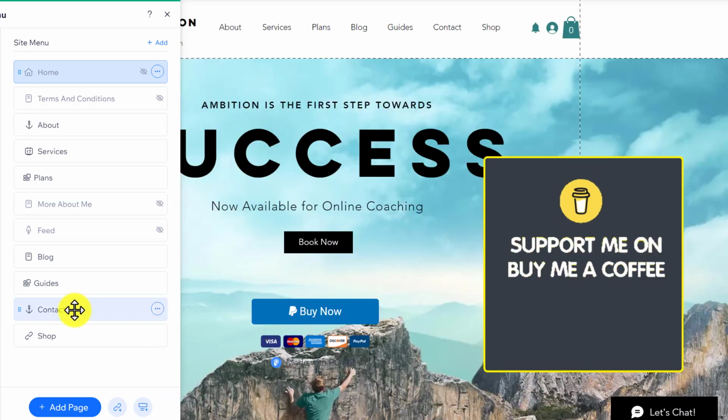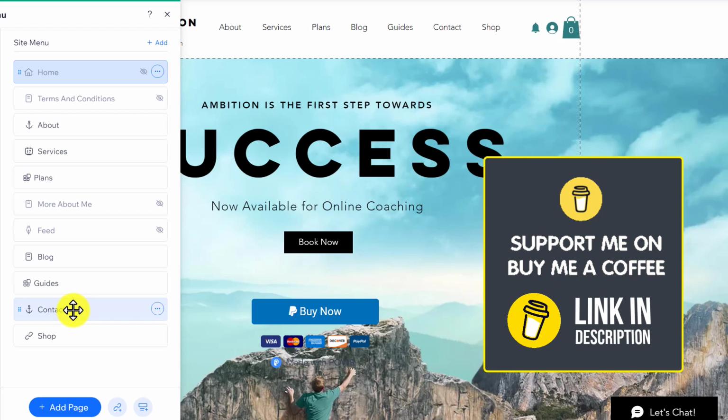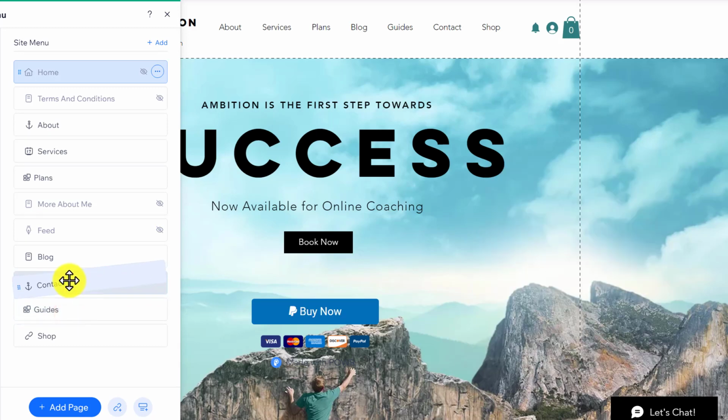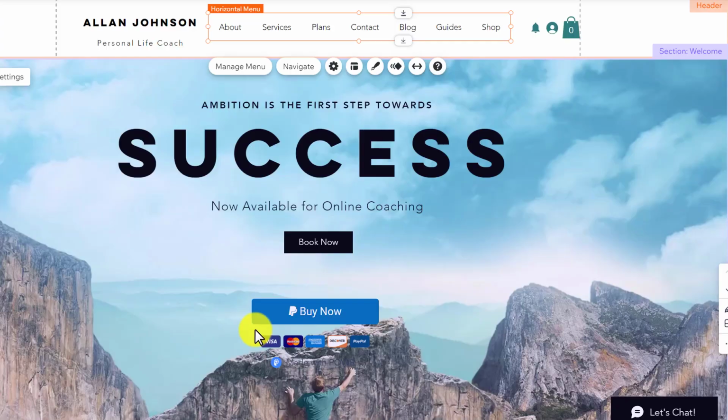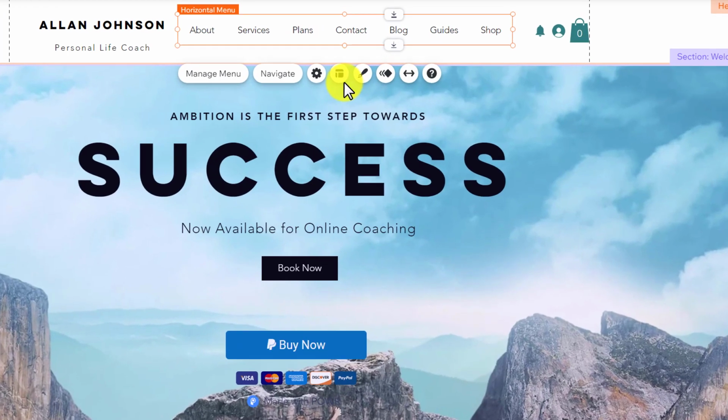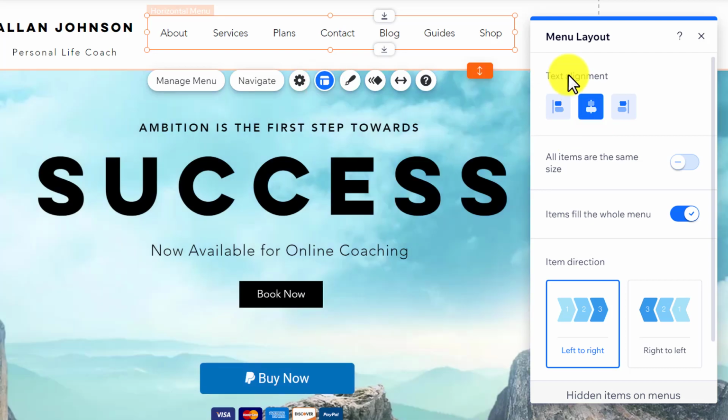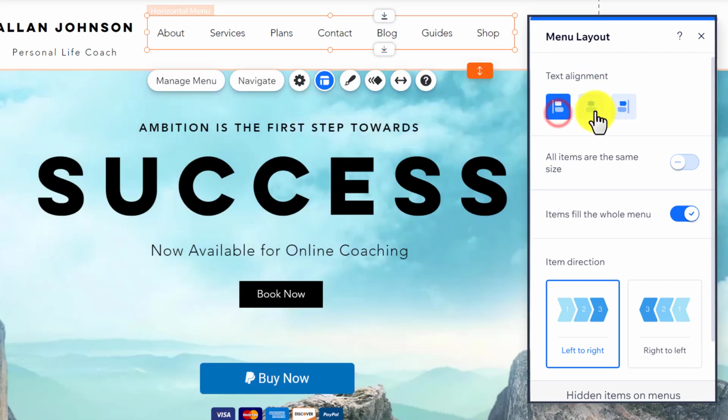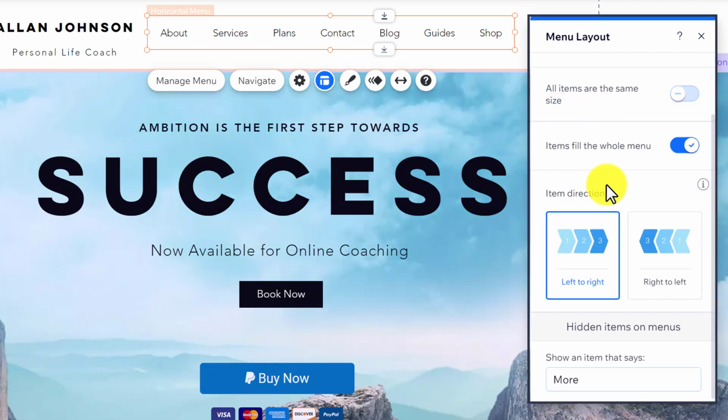You can move your menu items up or down and you can easily change their positions. Just hold it and move it up, and in this way the position will be changed. Now let's check out the layout settings for this menu. Just select layout from here. You can change the text alignment from here. And also you can change the item direction from here.